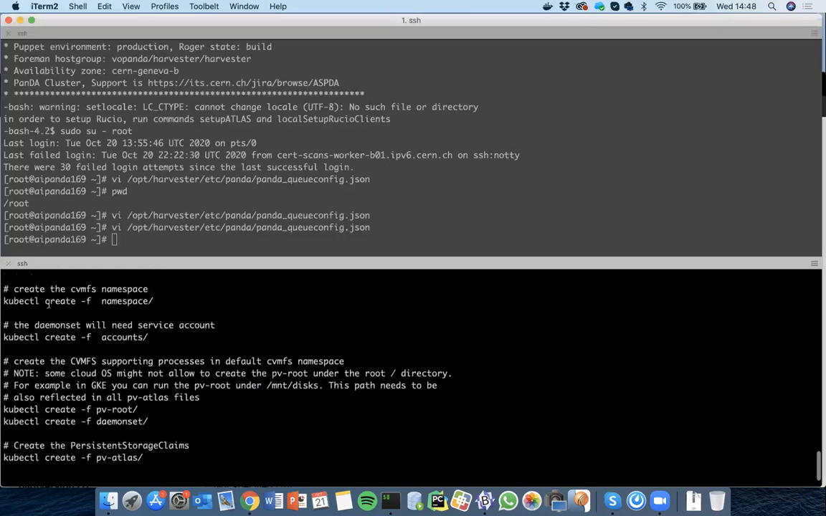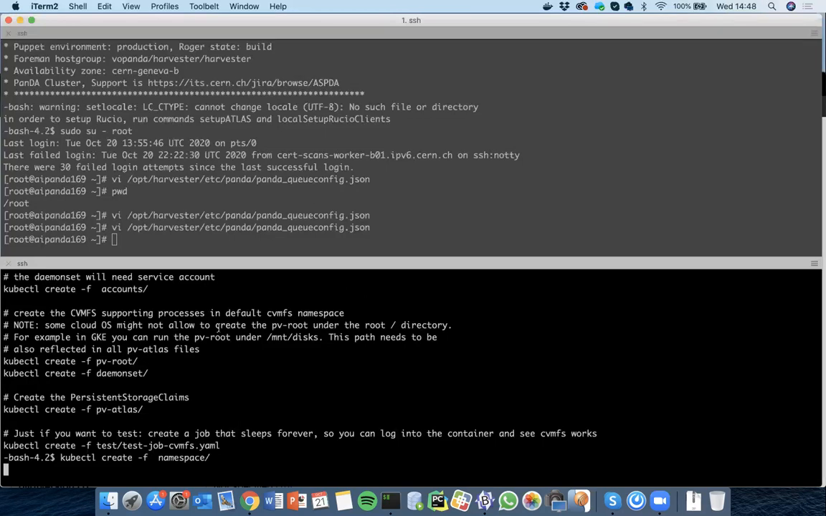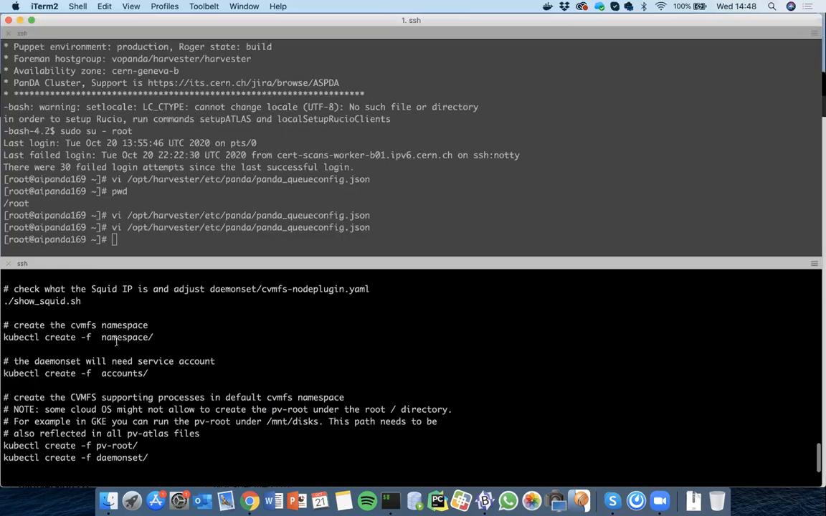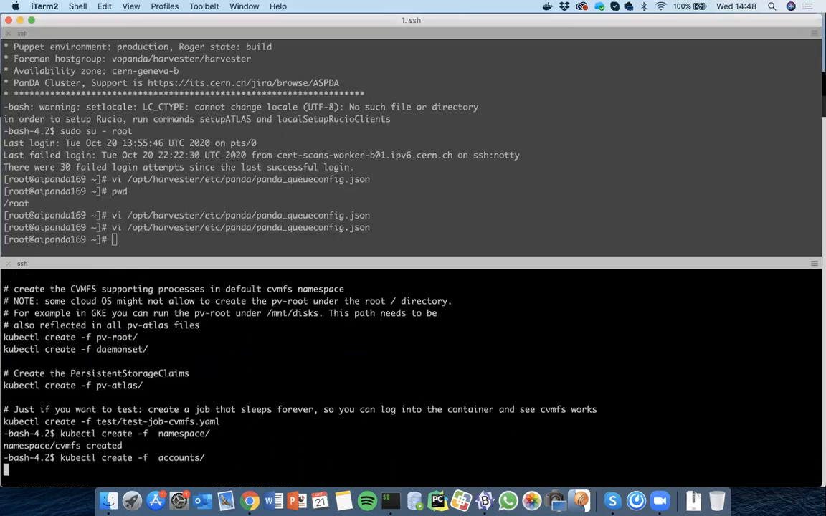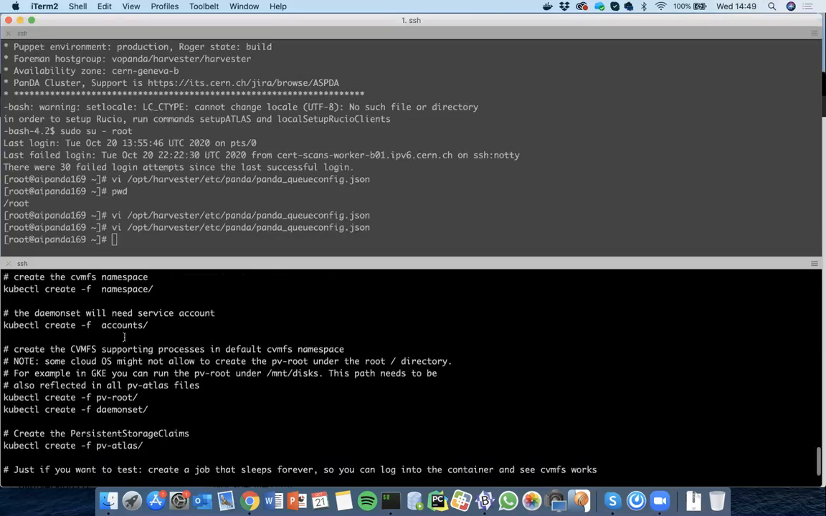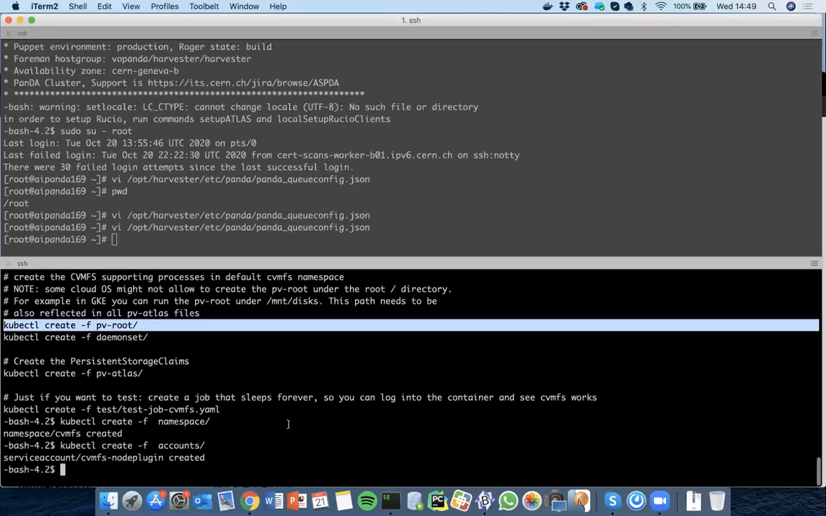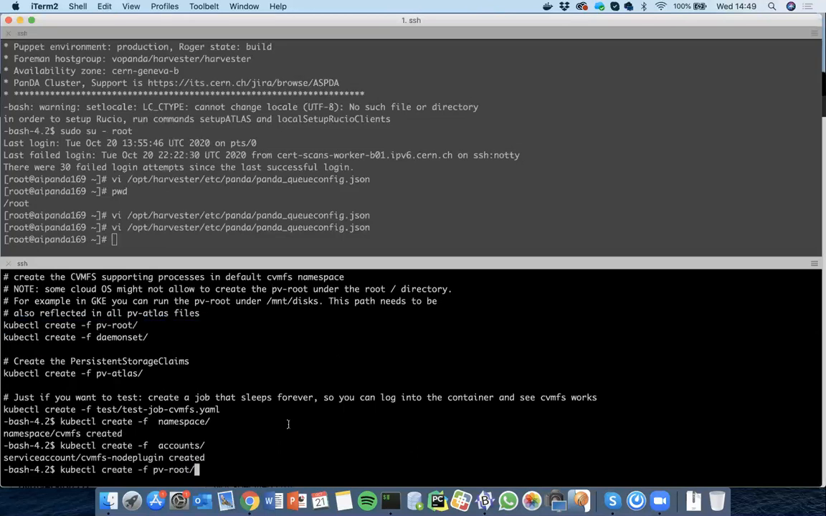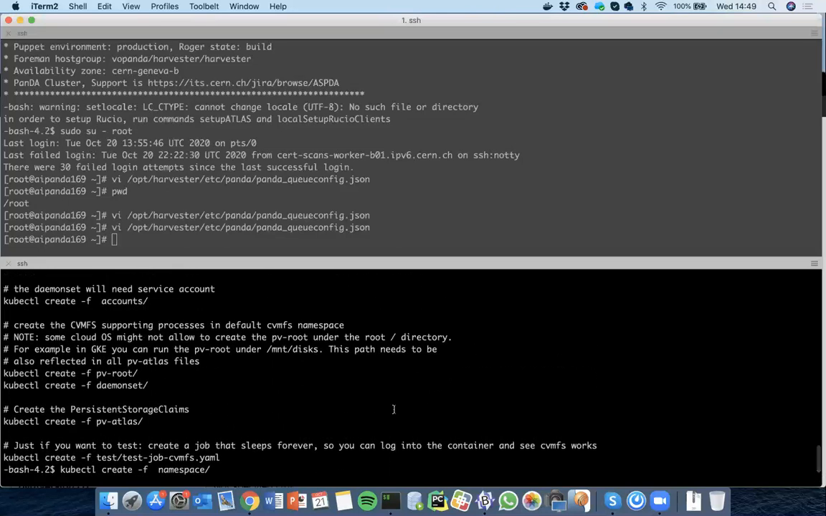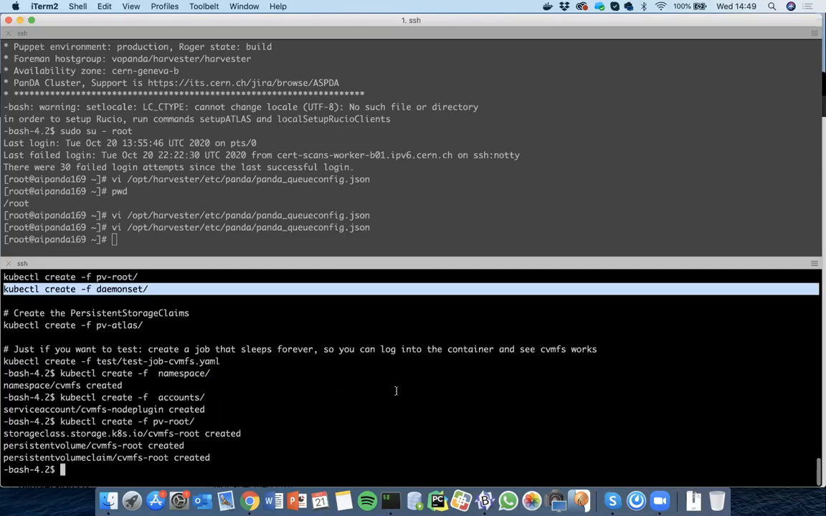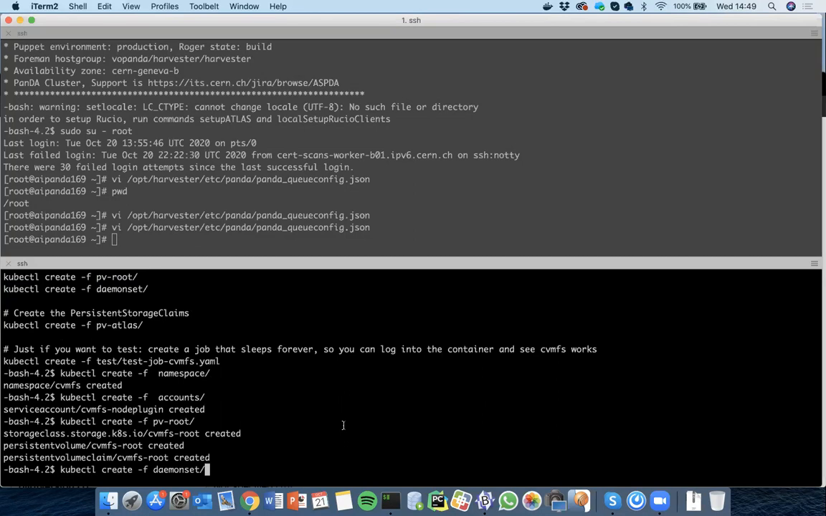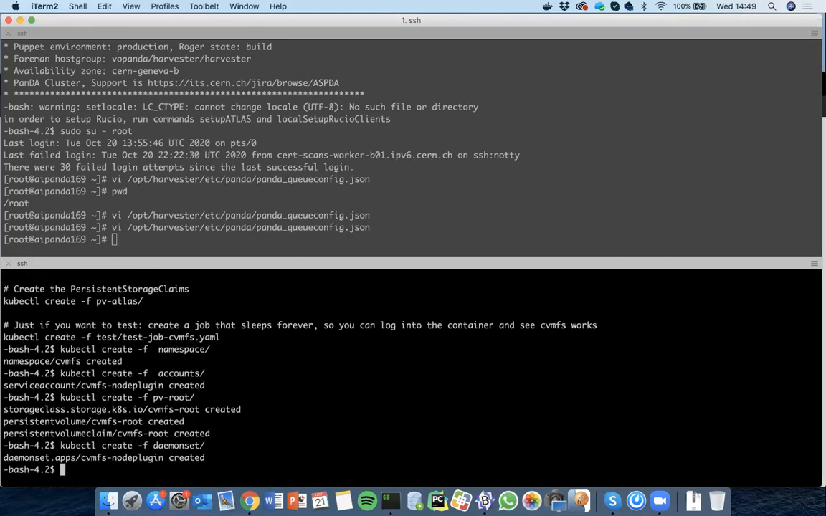So what I first need to do is create the namespace, which is CVMFS, where all the pods will be running. Okay, it worked. Then I create a service account on the cluster. Done. Now this persistent volume root, what it does is, on the node, it will declare a directory on the node as a volume. Okay, created. Now I will install a daemon set, which will spread one CVMFS pod on each node.